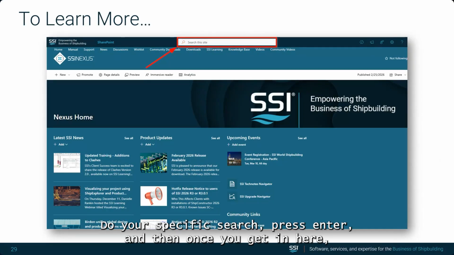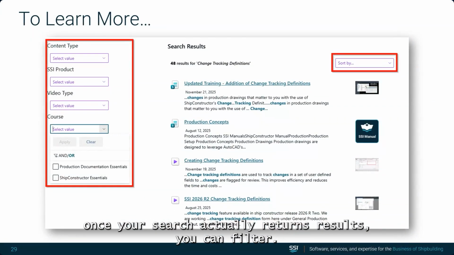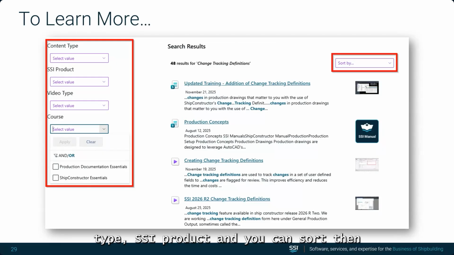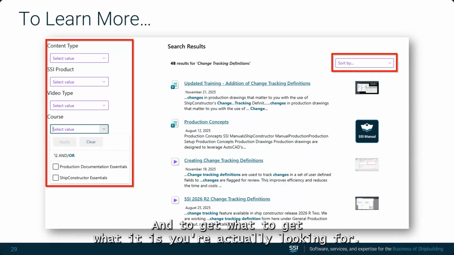Do your specific search, press enter, and once your search returns results, you can filter. You can filter by content type, videos, articles, manual. You can filter by course if you want specific information by course, video type, SSI product, and you can sort by most relevant, newest, things like that. So make sure you're manipulating your search results to get what you're actually looking for.